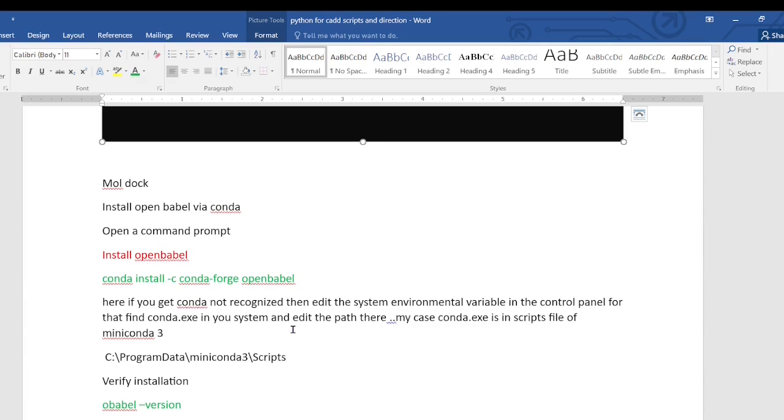You need to identify the path where your Miniconda is located, because if you have a problem with the conda installation, or if OpenBabel is not running, then you need to first define the pathway of Miniconda. In the Miniconda folder there are certain sub-folders, for example Scripts or tag files or different other file formats. You need to find the conda exe. Once you find the conda exe, then you need to define that pathway.